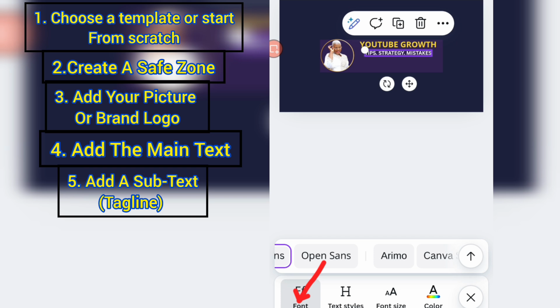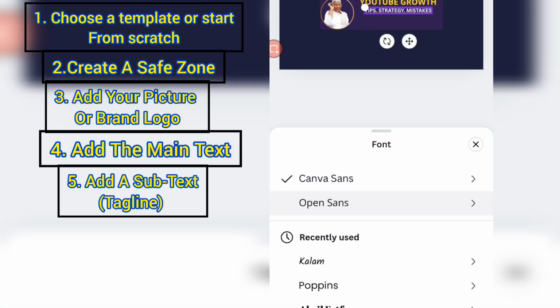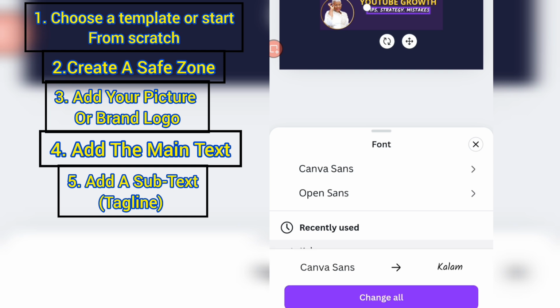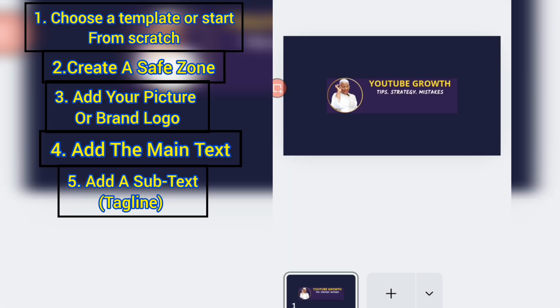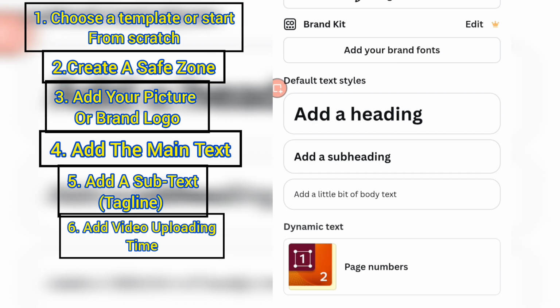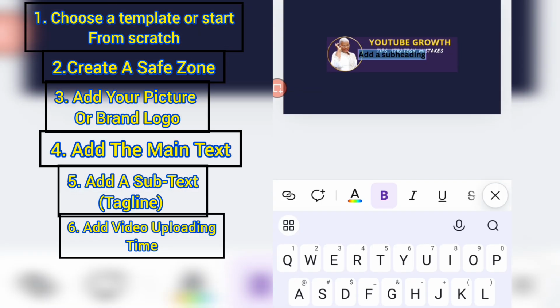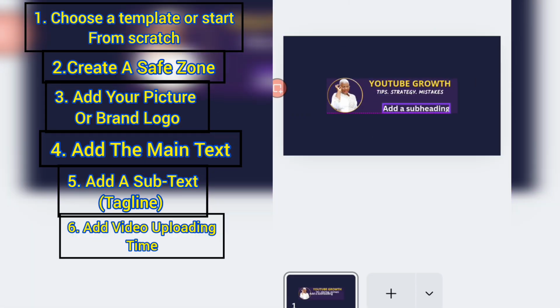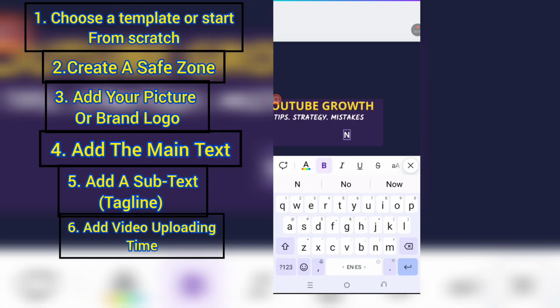Just click on the font and you can choose one or two fonts. So for me, for the tagline, I use Calam, and for the YouTube roots, the main text, I use Open Sans. Next, you can either add a subscribe button or add the time you post your video. So just click on that, add a subheading, and then for me, I'll be writing new video every week or every Monday. Just follow the same process as before and type in your text.